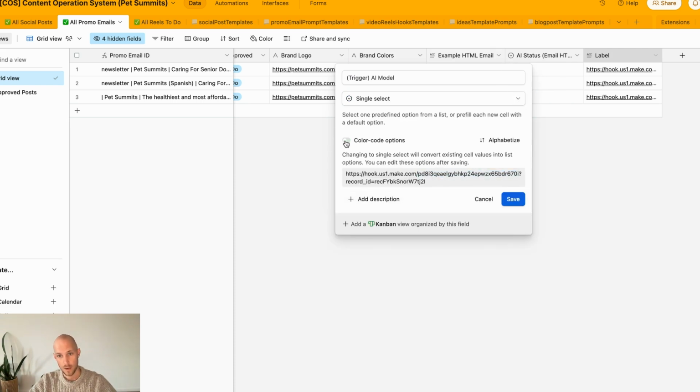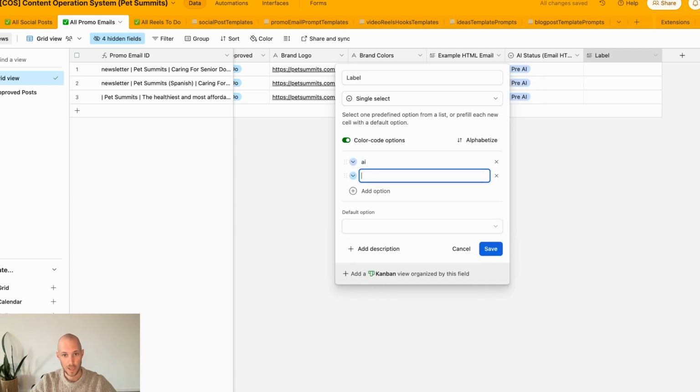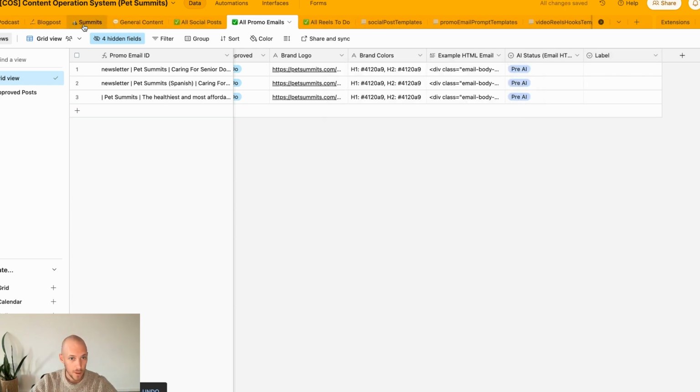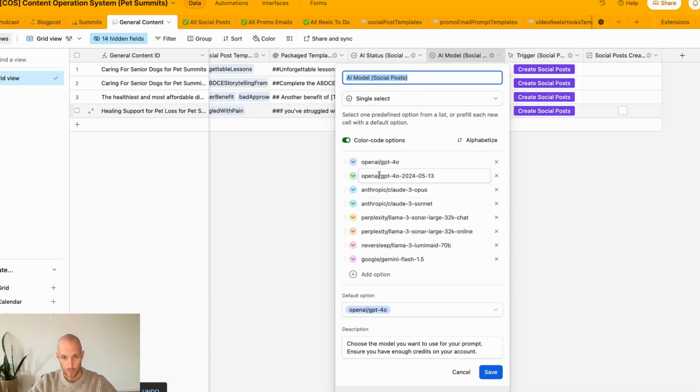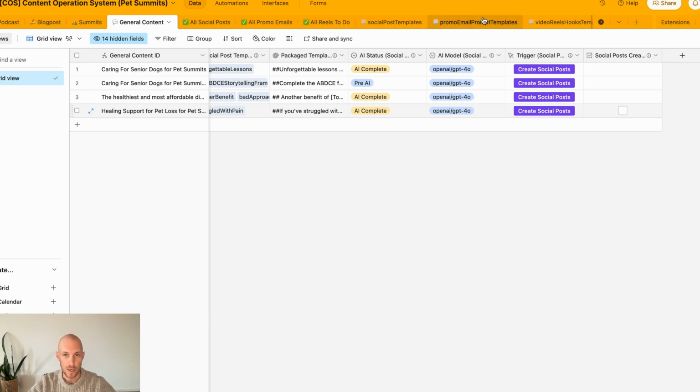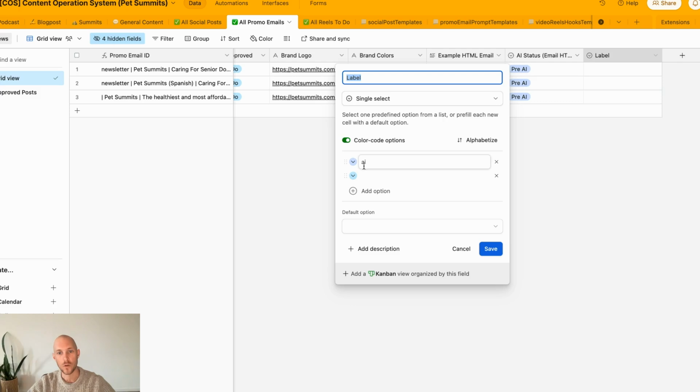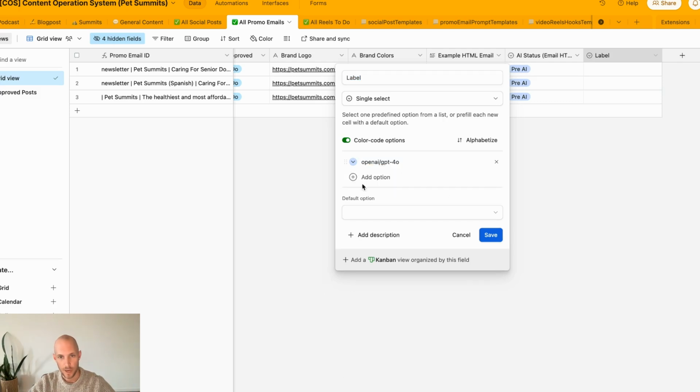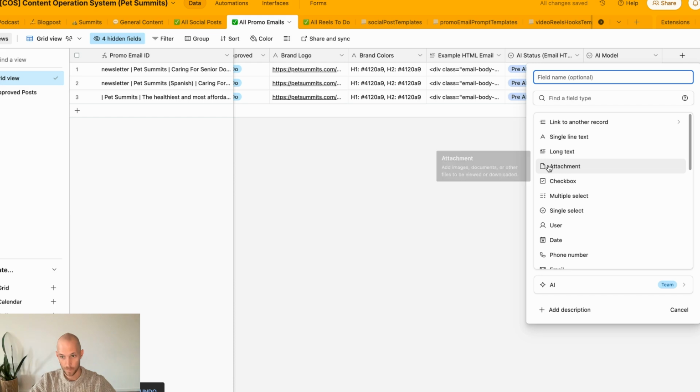Then we just need the AI code here. Let's just grab one code from another workflow. We'll just use the OpenAI GPT-4o for this example, but you can go through, and I'm assuming that you're using OpenRouter like we do, and that's what we're going to feed into the automation. So I'm just going to add that one there. We'll call this AI model. Okay. Then we need a trigger.